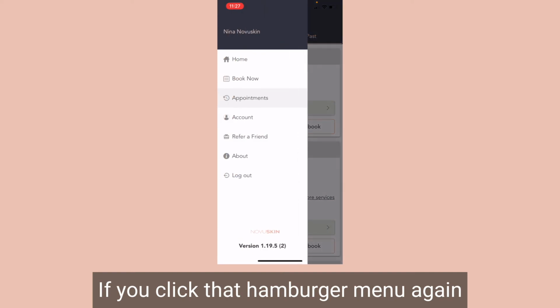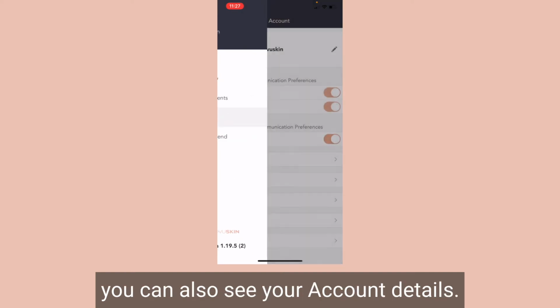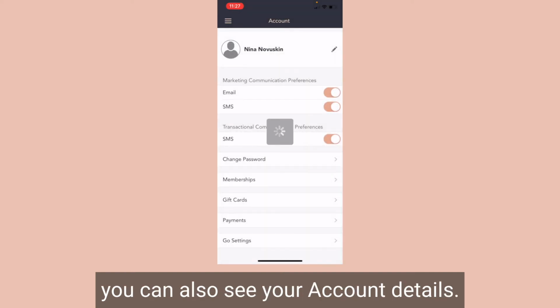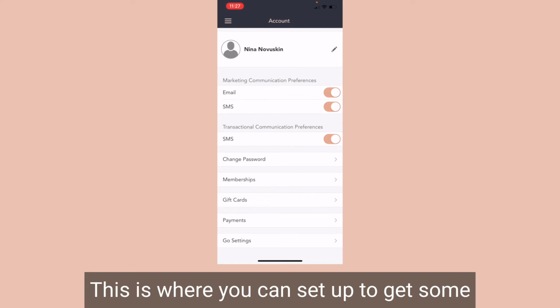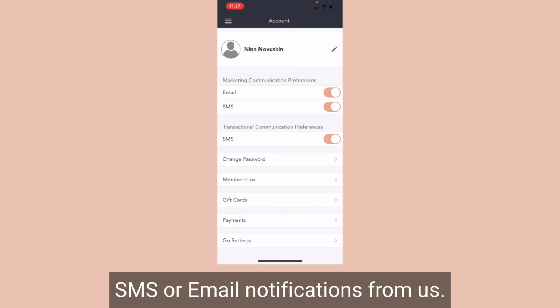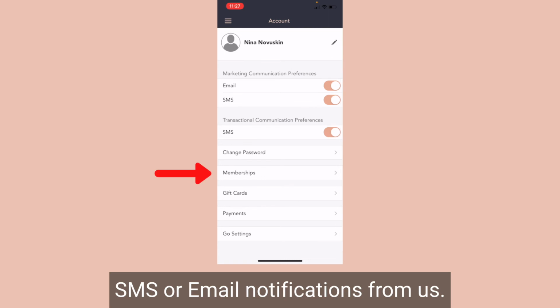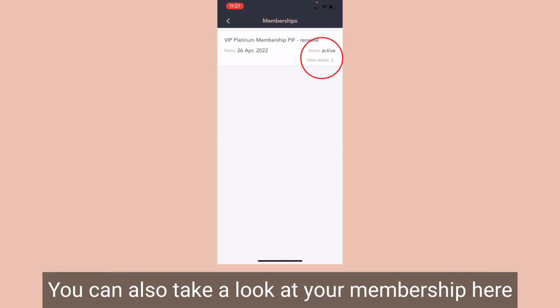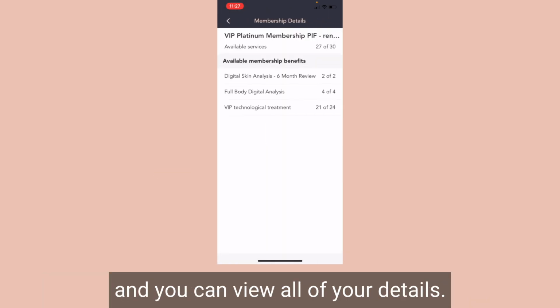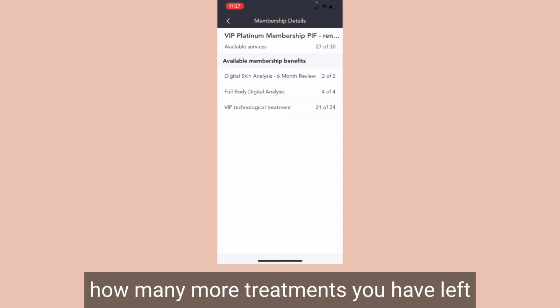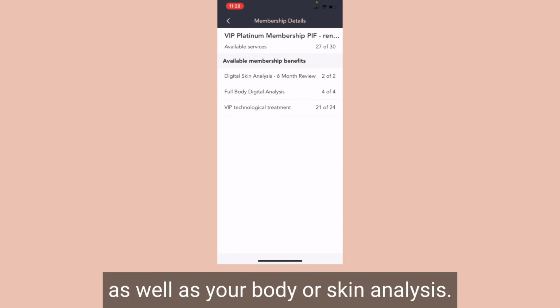If you click that hamburger menu again, you can also see your account details. This is where you can set up if you want to get some SMS or email notifications from us. You can also take a look at your membership here, and you can view all of your details. This is where you can see how many more treatments you have left, as well as your body or skin analysis.